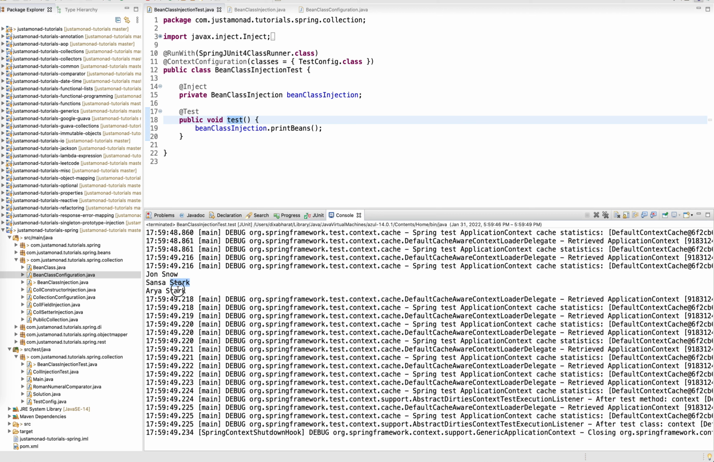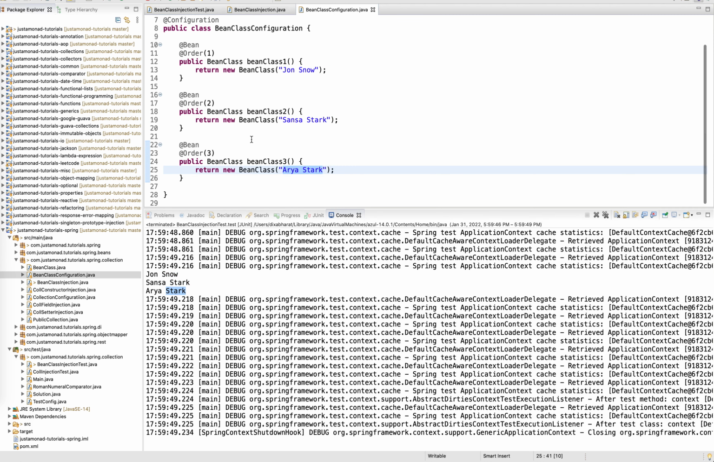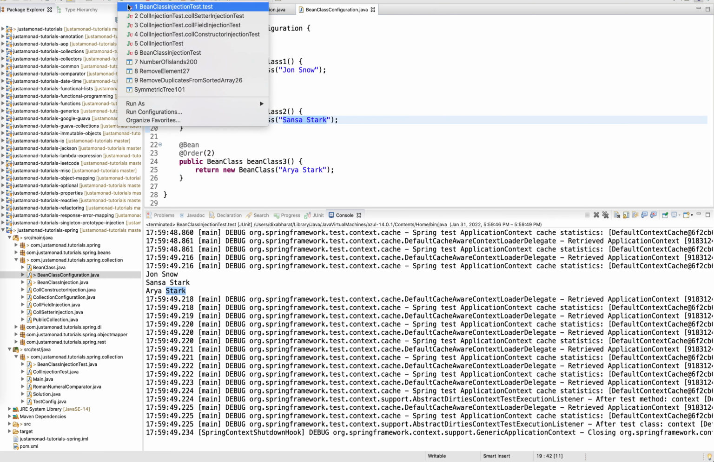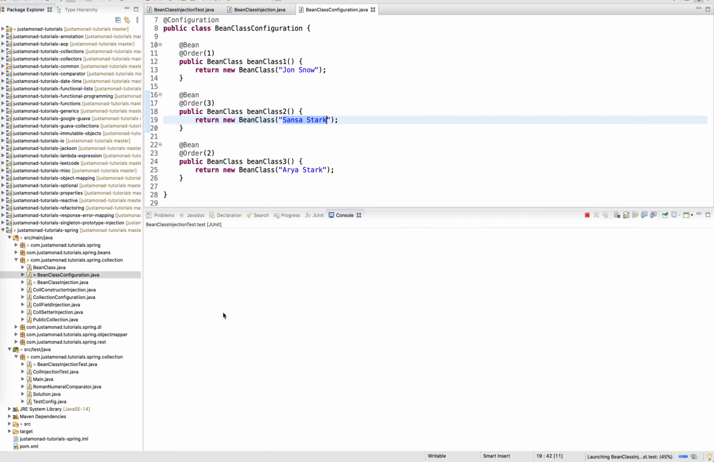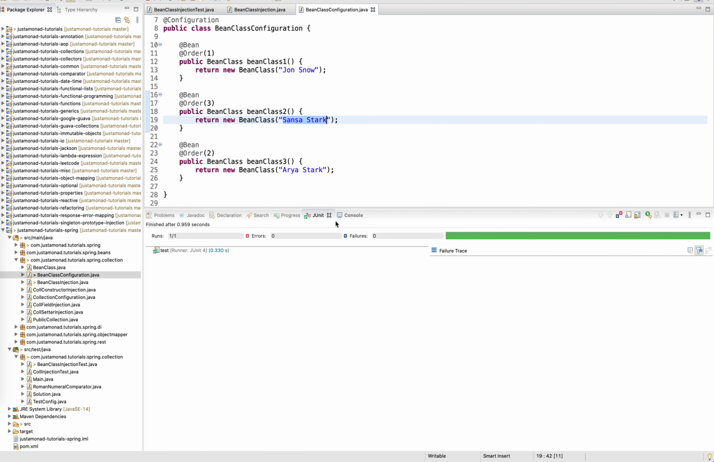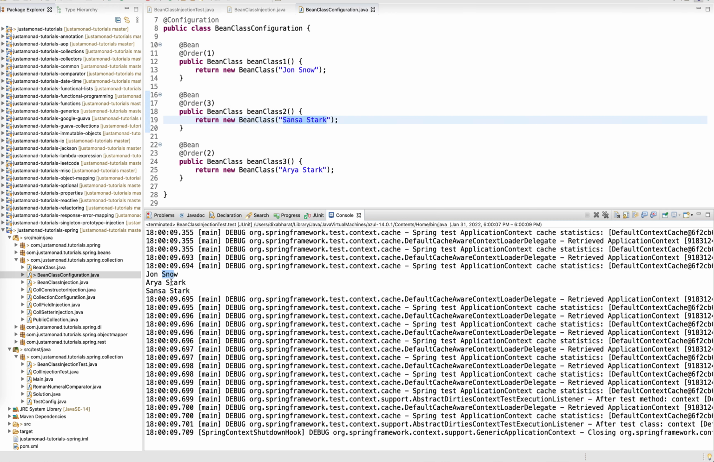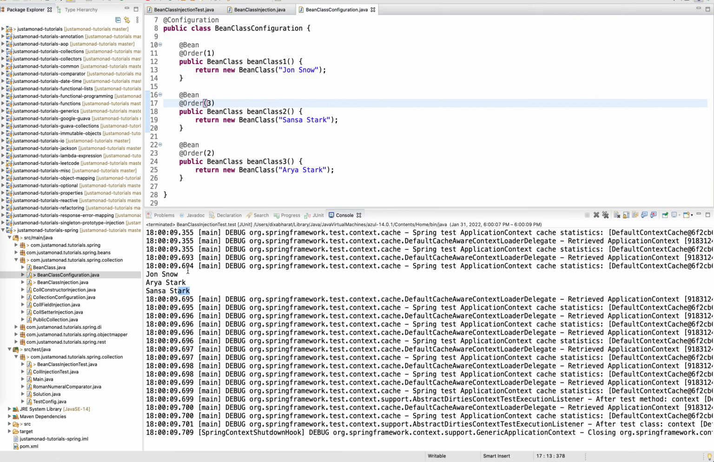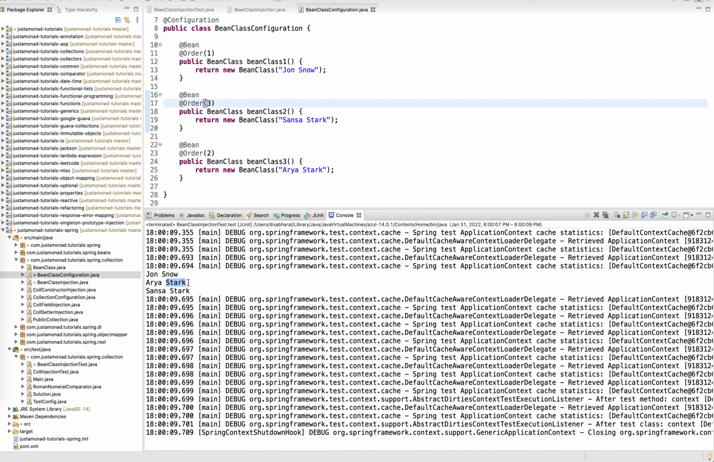Jon Snow, Sansa Stark, and Arya Stark. Now let me play around with this one. Let me make this 3 and let me make this 2. The resulting output should be Jon Snow, Arya Stark, and then Sansa Stark. Jon Snow, Arya Stark, and Sansa Stark, because the priority of Sansa Stark went down, whereas the priority of Arya Stark came up, just like in the series.